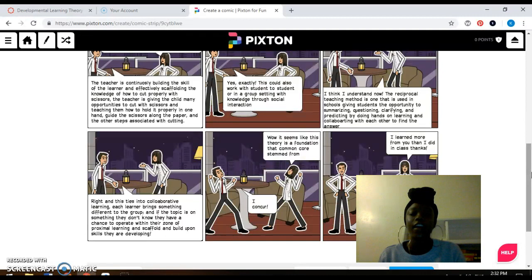And the reciprocal teaching method I related to Common Core now because it's all about summarizing, questioning, clarifying, and predicting, and using hands-on learning and collaboration to learn and understand. So everybody is bringing something to the group. Everybody has their own knowledge and their own ideas and tiers of understanding, and they're using each other to build upon the knowledge that they have to scaffold and create new knowledge. And that's how the zone of proximal development closes. Thank you.